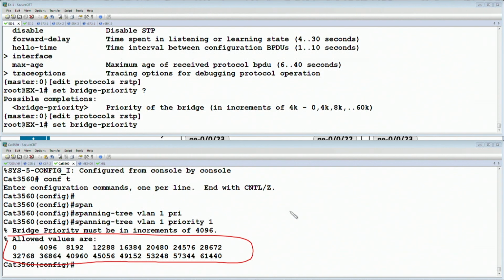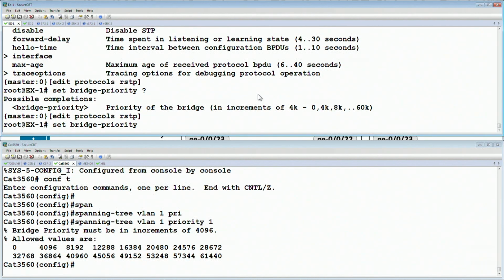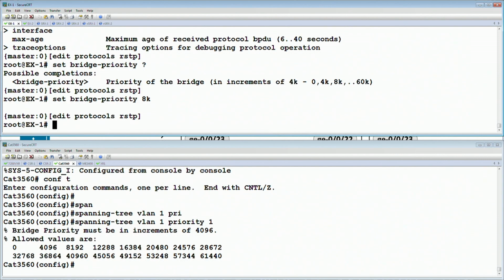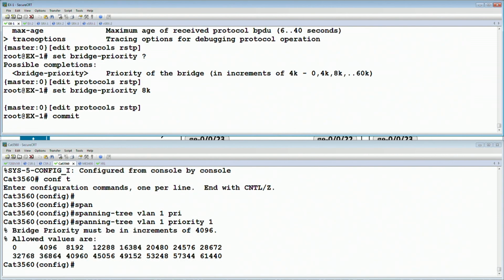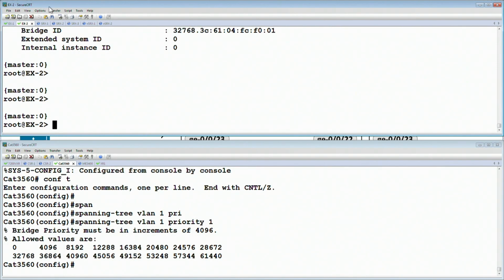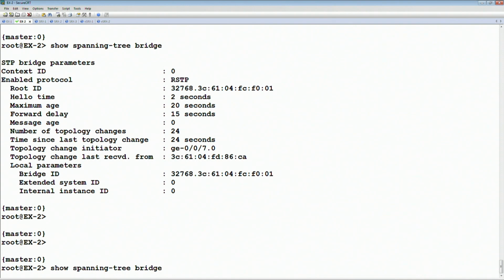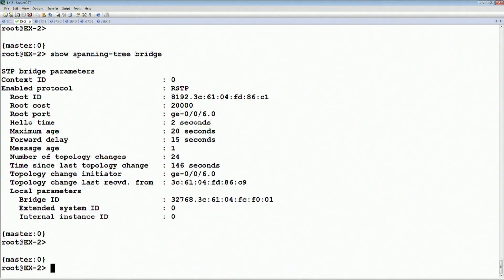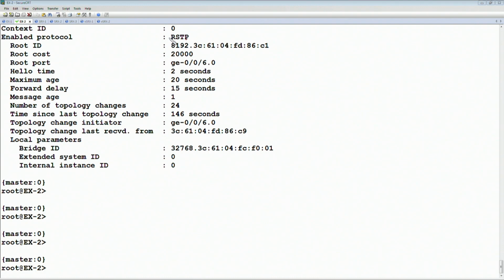JunOS simplifies this a little bit, where instead of saying 8192, it just says put 8K, and we know really that it means 8192 because it's 4096 times 2. So if I were to say that the bridge priority is 8K and then commit, and if we look at EX2 and now look at that same command again, which is show spanning tree bridge, we see now the root ID changes. The root bridge now has a priority of 8192, and it's located out port GigE 006.